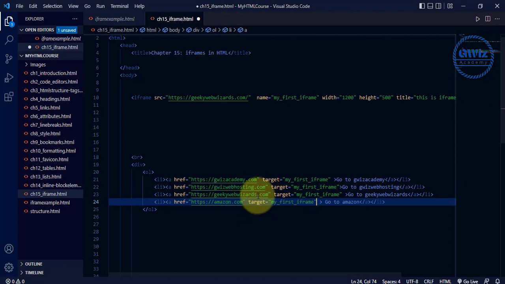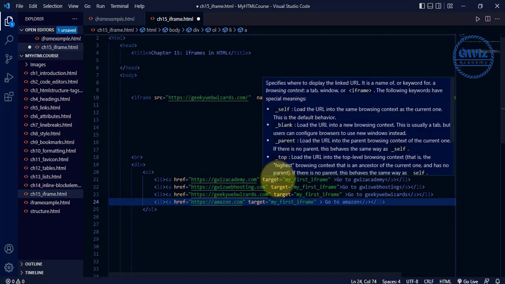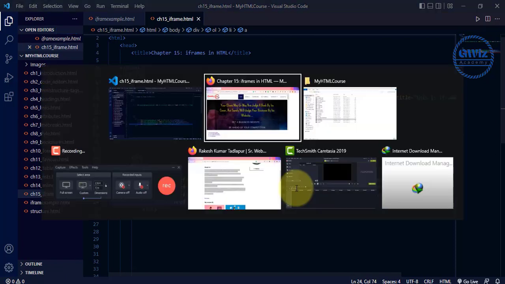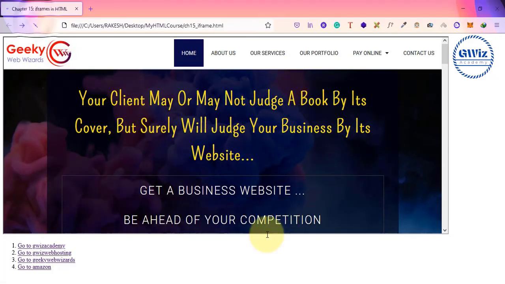In the sense, why do we use target? Target is used so that we can tell the browser where to open this particular website, this particular link, right? Target self, target new tab, or target blank, whatever it is. So now I'm telling that, hey, don't go to some different tab or replace yourself. Rather, you open this particular link inside this particular iframe, and the iframe name is my first iframe. Inside this particular iframe, open this link. I just ordered the code. Now let me click on save, and I'll go back here, refresh this button.